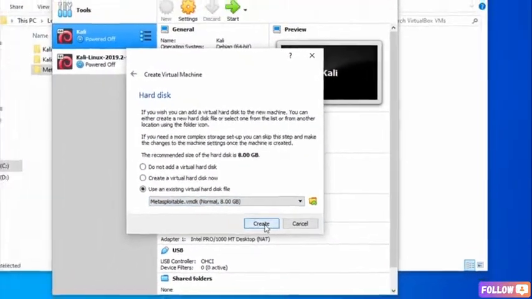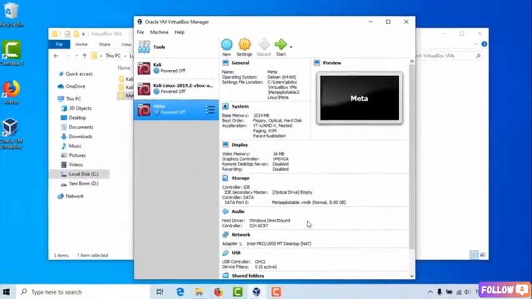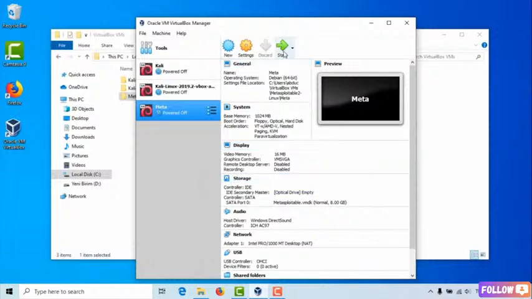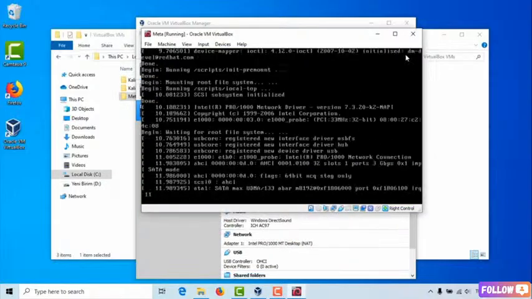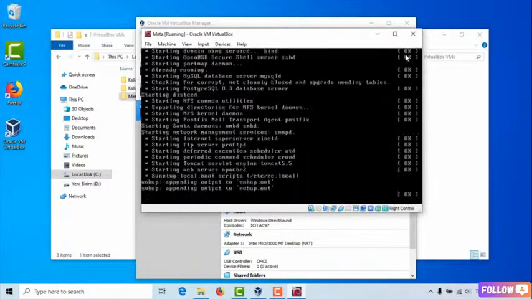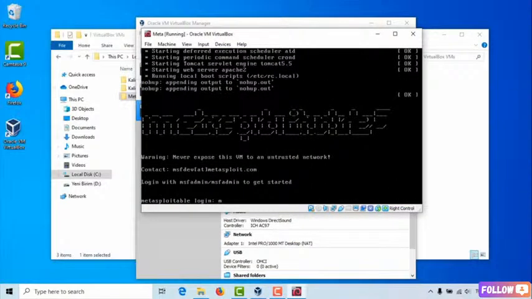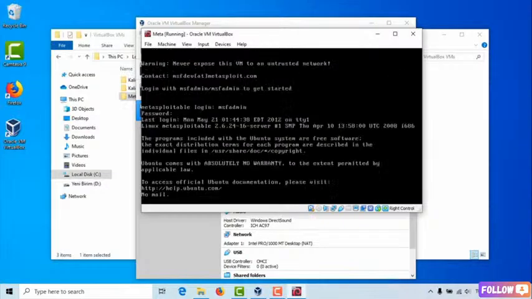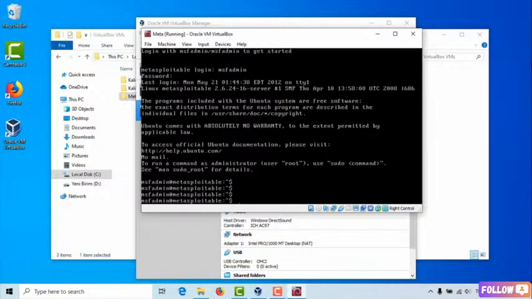And click the Create button. And just like that, the virtual machine is created. Click Start. The virtual computer will open automatically and come up with a username and password screen. So, username MSFadmin, and password MSFadmin. Great job. Very cool.